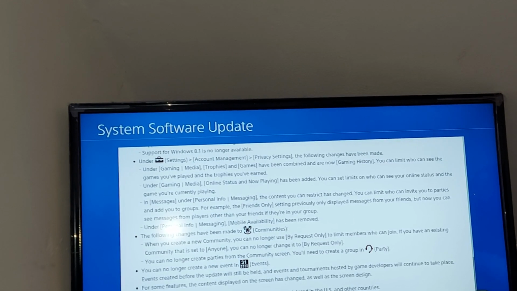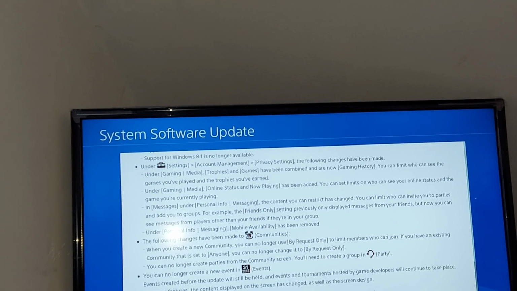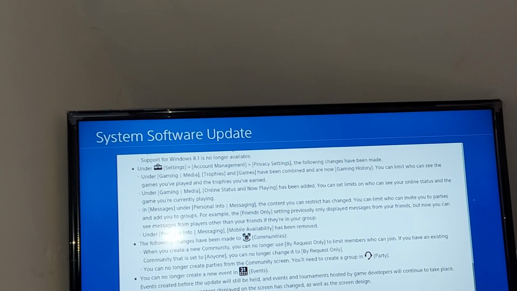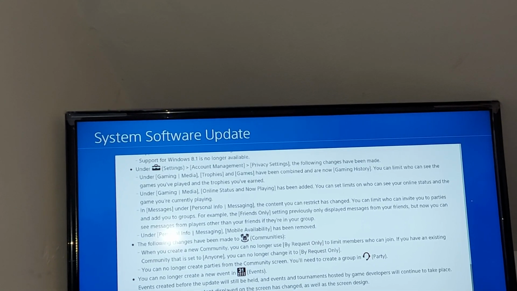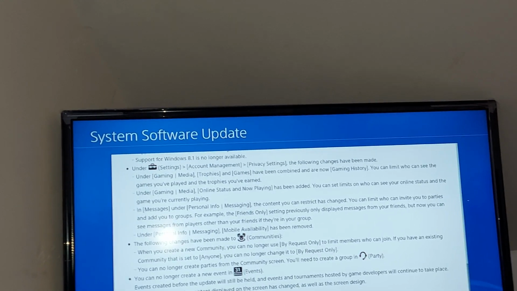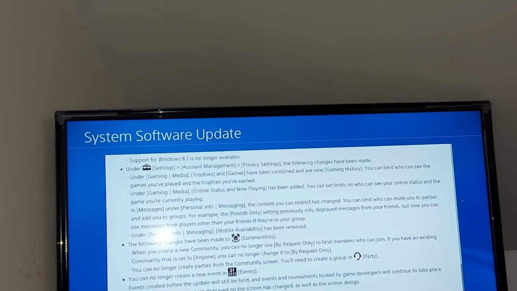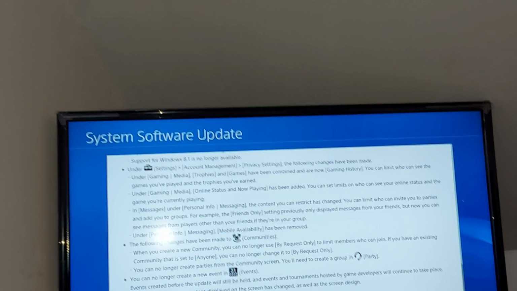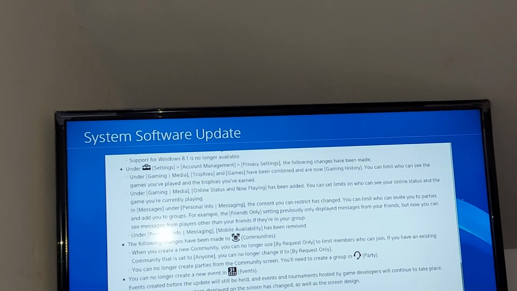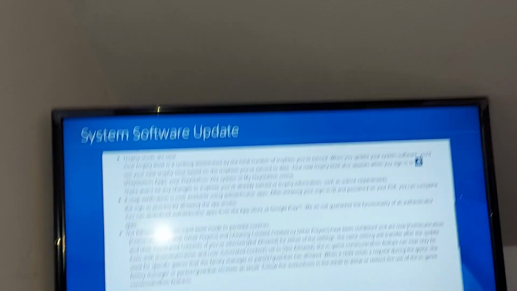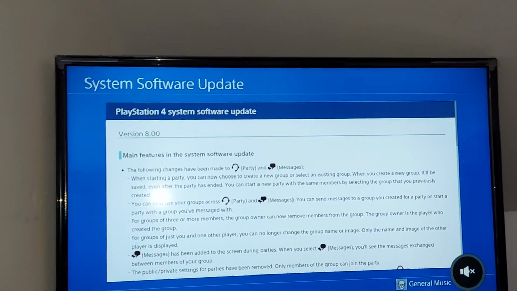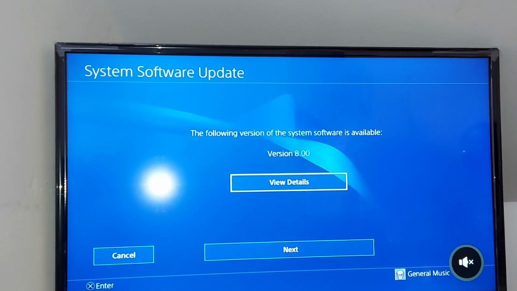You can no longer create a new event in events. Events created before the update will still be held, and events and tournaments hosted by game developers will continue to take place for some features. The content displayed on the screen has changed, as well as the screen design. So yeah, a lot of stuff has happened with this update.